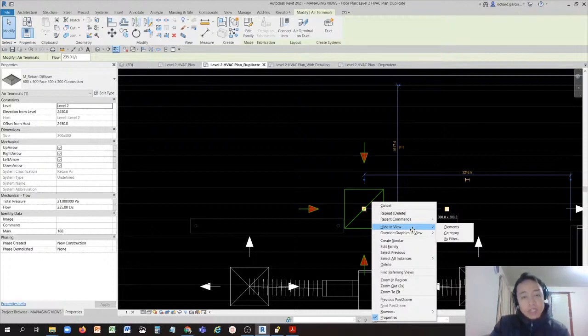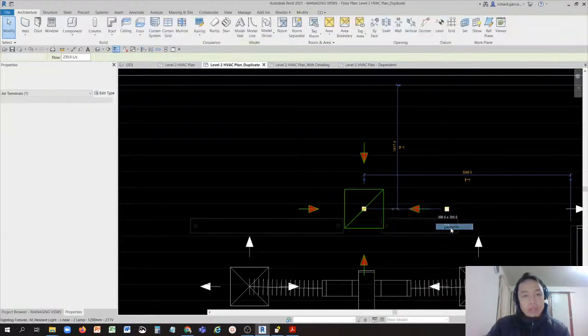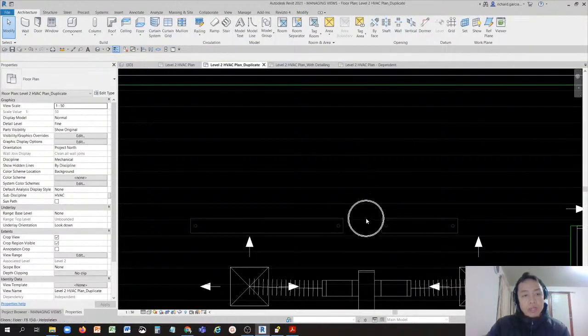Which you can also do in the Visibility Graphic Overrides. But if you're going to use the other option, which is Elements, it will only hide the selected element or elements. In our case, we only have selected one. So I'm going to select Elements here. And there you go. So it's now hidden.